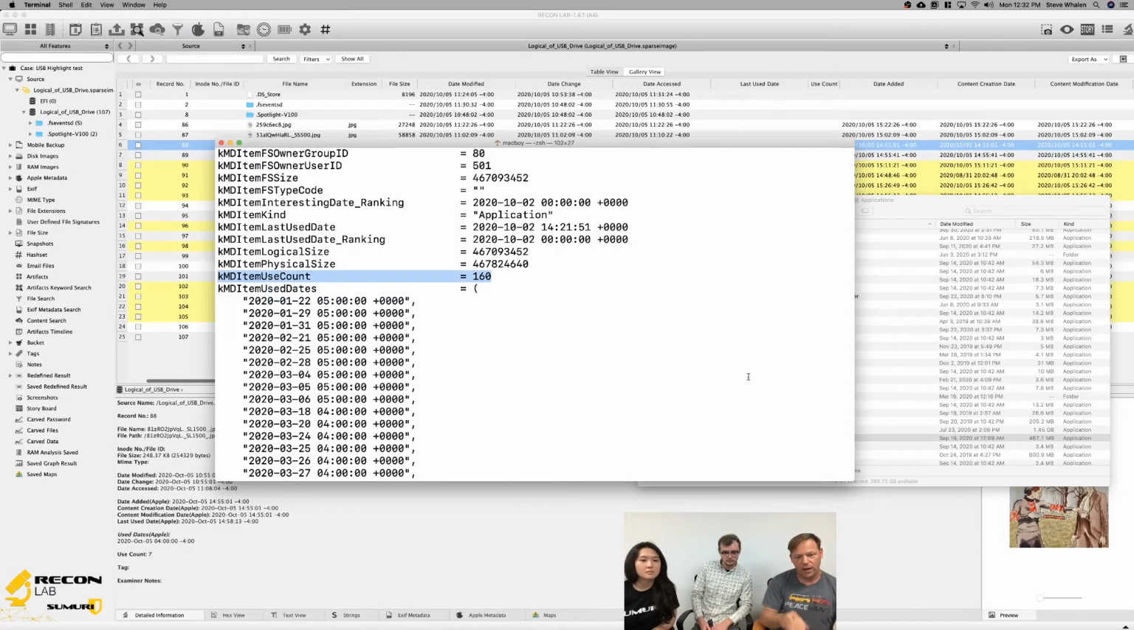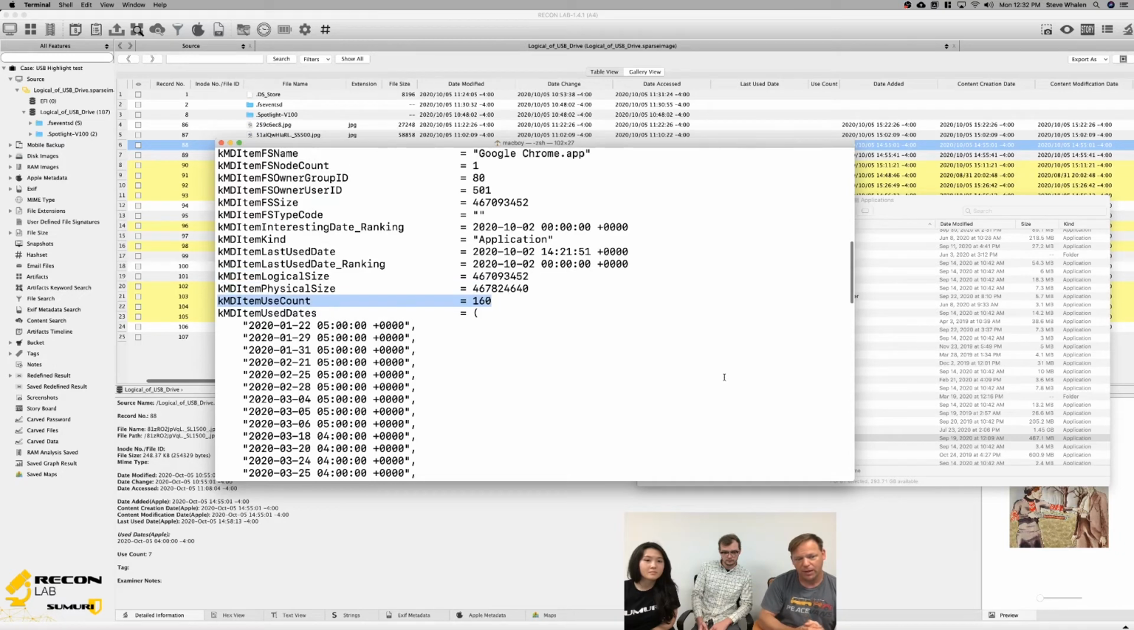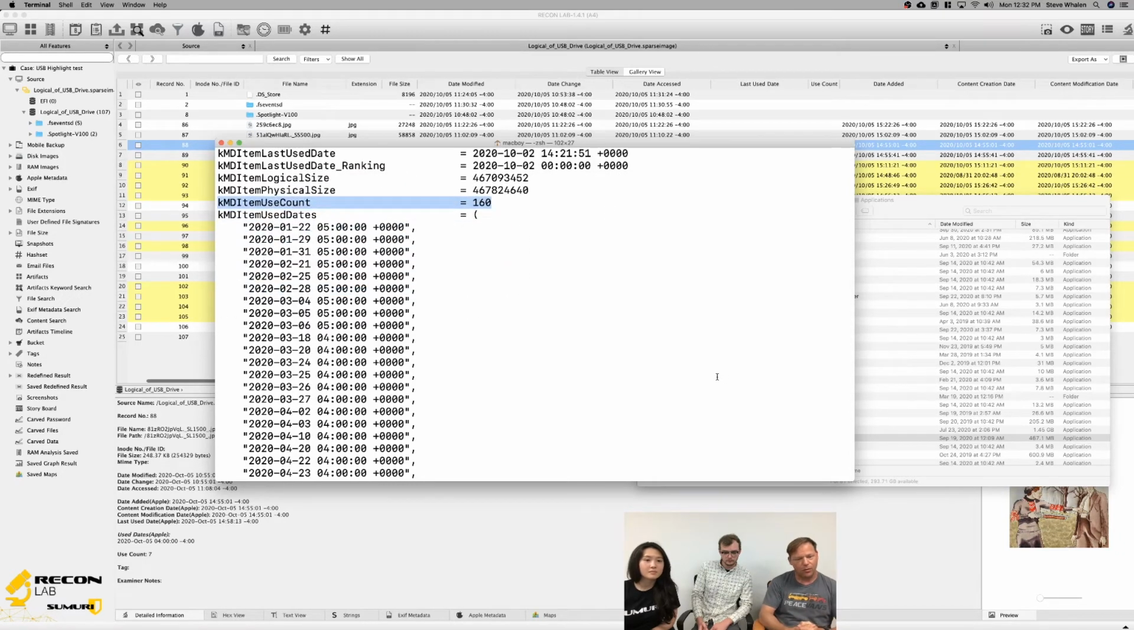Obviously the higher the number that you see there, the more times it's been opened. Don't count on those numbers exactly. However, a higher number means it's been opened more times, and that can be correlated with the use dates that we see down here at the bottom. So this is an example of Google Chrome, which we use pretty much every day. As you can see, that information is now built into RECON LAB. It has been, but now you have the visual representation of this.